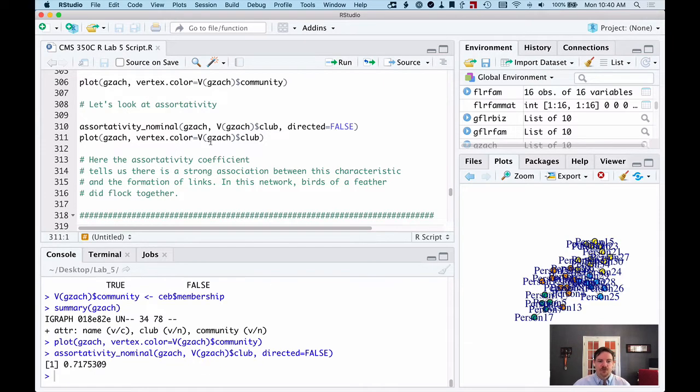Okay, so let's look at assortativity. In this case, the assortativity is very high. Assortativity ranges, just like a correlation, from -1 to 1. When assortativity is high, it means there's a lot of homophily. When it's closer to 1, there's homophily. When it's closer to -1, it means there's a lot of heterogeneity. And when it's closer to 0, it means there's a balance, right? There's not much homophily or heterogeneity.